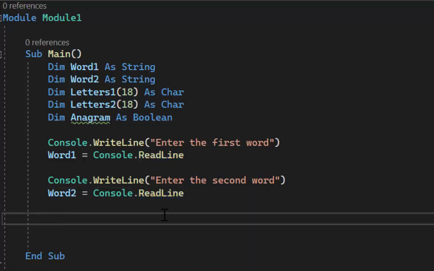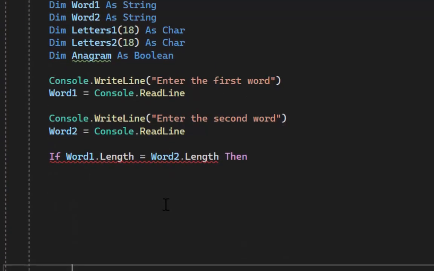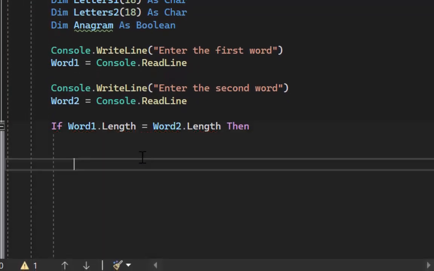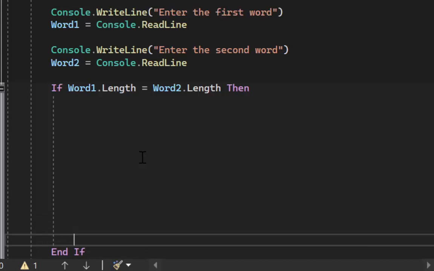So one of the first things we want to do is do a basic check to see if word 1 and word 2 have the same amount of letters. If they do, then we know there's a possibility they are an anagram. If not, then we know we don't even need to run any of the other code. So we're going to do if word 1 dot length equals word 2 dot length, and then we're going to have end if.